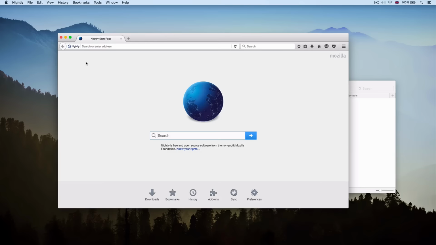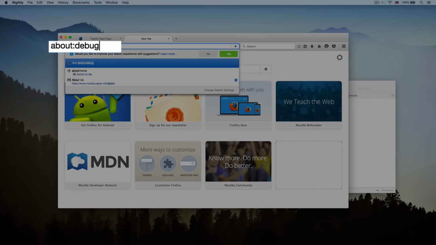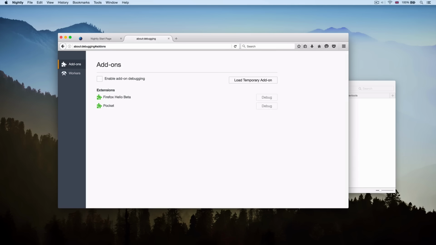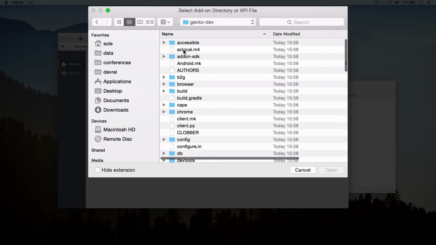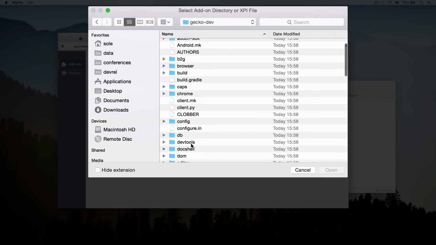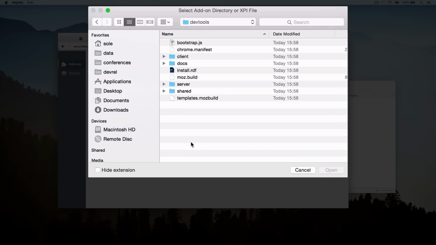Once Nightly starts, we go to About Debugging. In the Add-ons panel, click Load Temporary Add-on, browse to the sources we downloaded, and then look for the devtools/install.rdf file. Select it, and then the add-on should be registered and appear in the list.